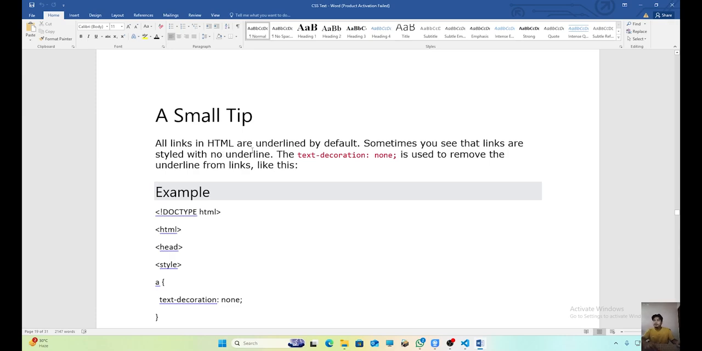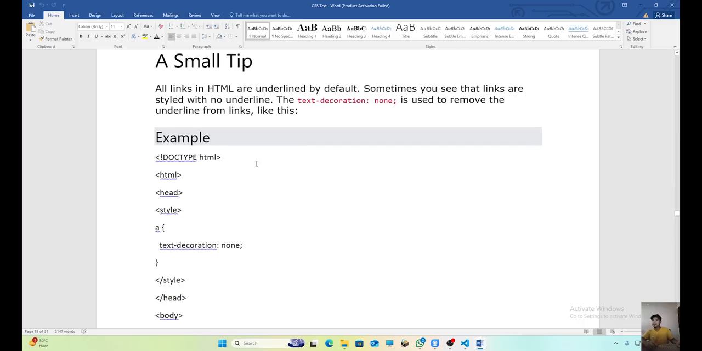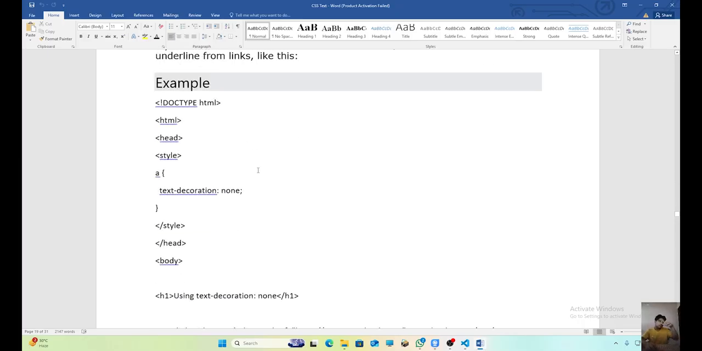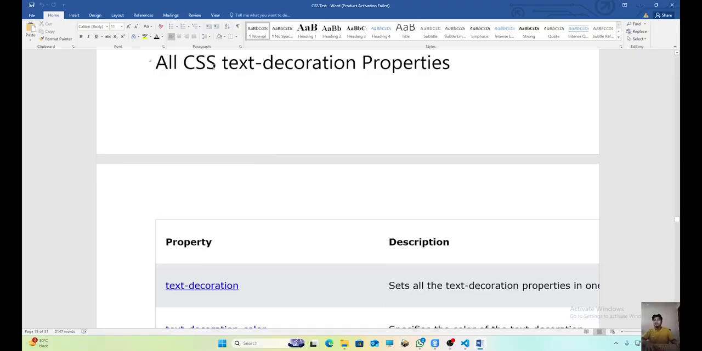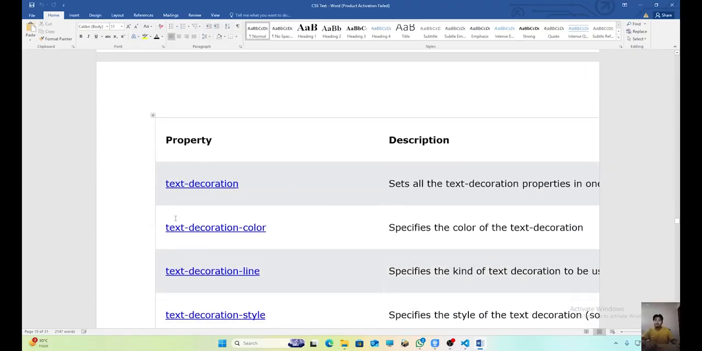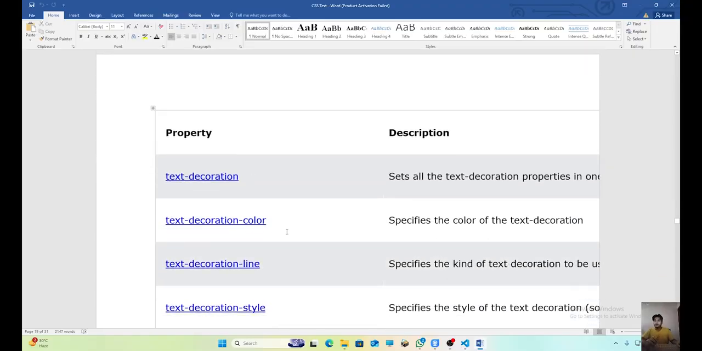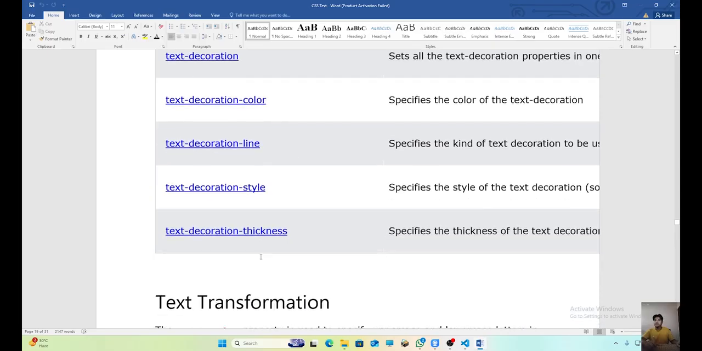A small tip. All links in HTML are underlined by default. Sometimes you can see links styled with no underline. The text decoration none is used to remove the underline from the link like this. Okay, it will remove the underline. We are also not going to run it. The CSS text decoration properties are text decoration color, line, style, and thickness.